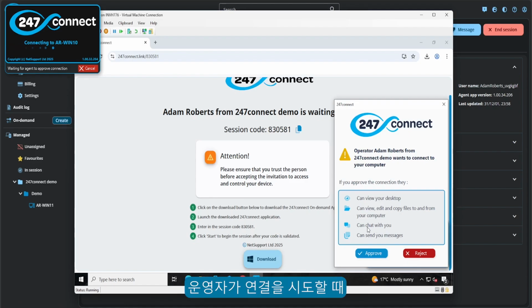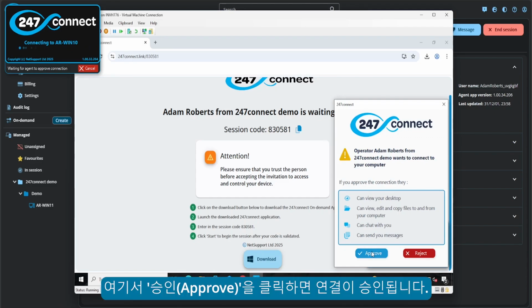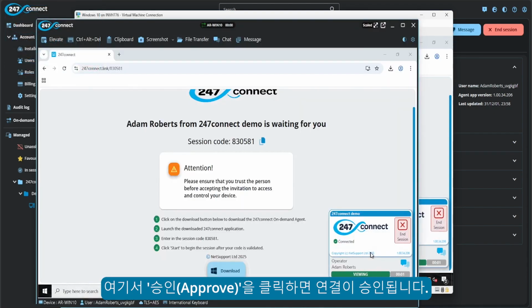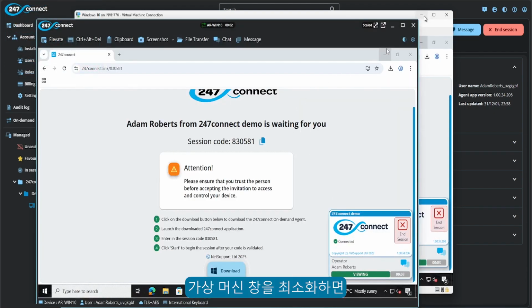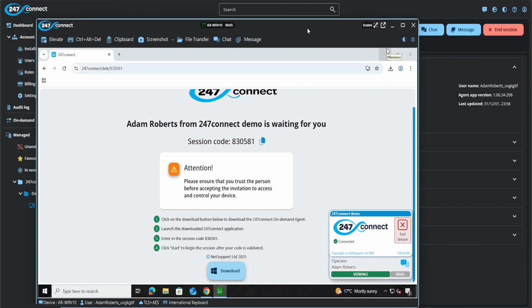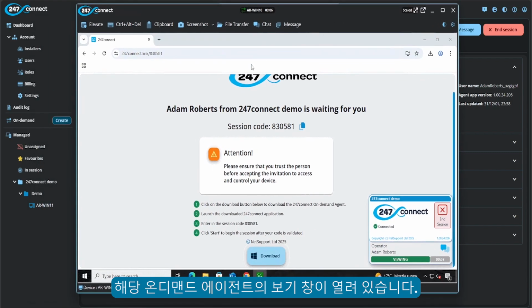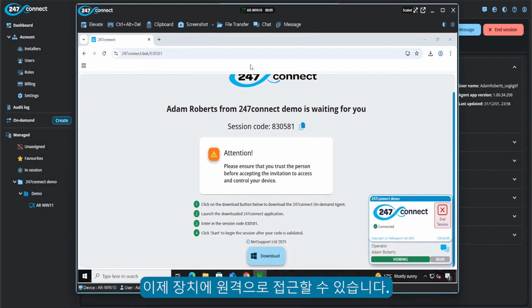Now it's worth mentioning that as the operator that's connecting, if the operator that was connecting didn't have access to, for example, file transfer, this prompt would update and remove the file transfer prompt and just show the permissions which the operator has got access to. However, if I click approve here, that will allow the connection. And as you can see now, if I just minimize my virtual machine, I now have a view window open to that on-demand agent, and from here I have access to the machine.